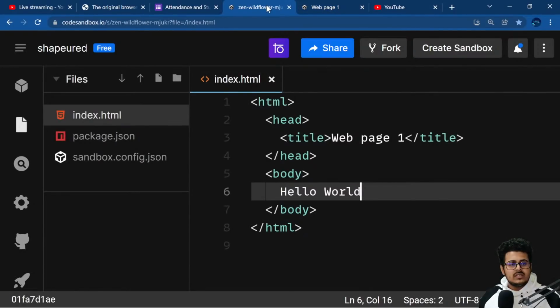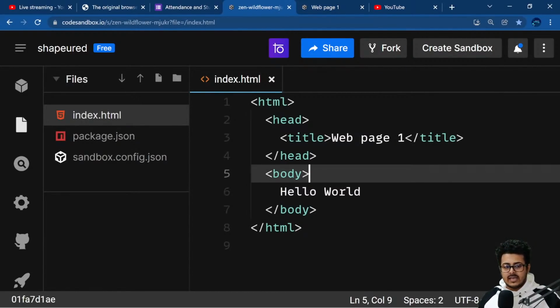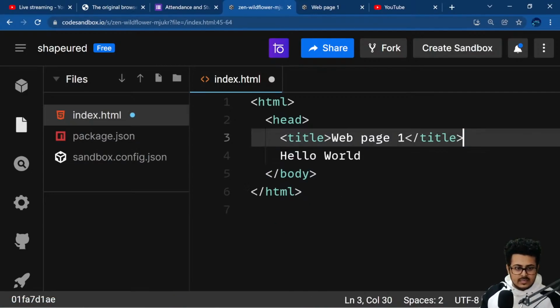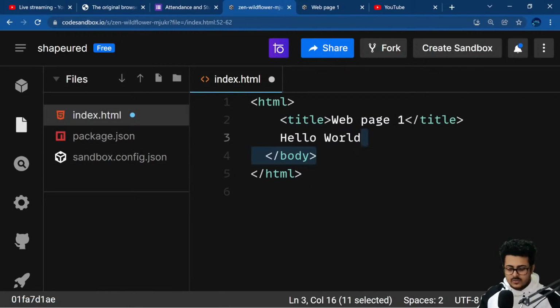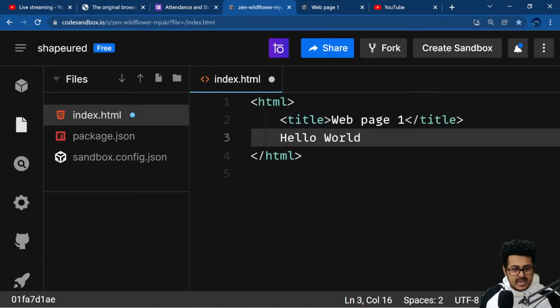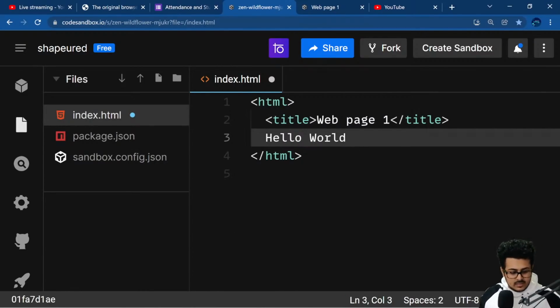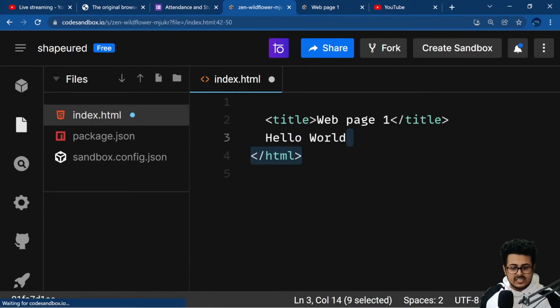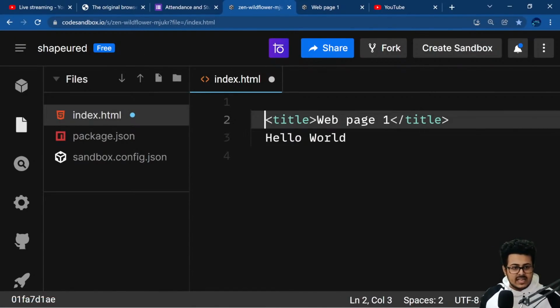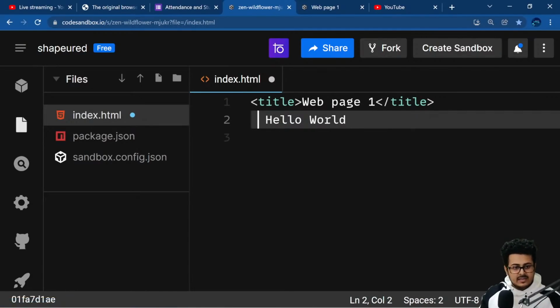So now the issue is, what if I don't want to use the head tag and the body tag? I can just remove them. Let me remove all the head tag and the body tag from right over here. I only have the title tag, and then I'm directly having the text. I can even remove the HTML. Let's see what happens when I remove everything. The only thing I'm having is the title and hello world.